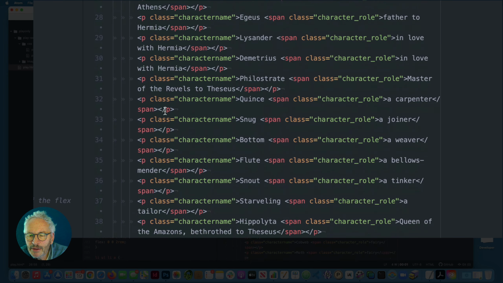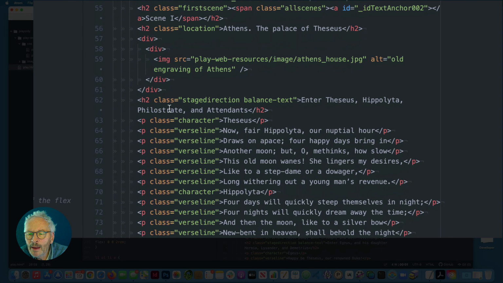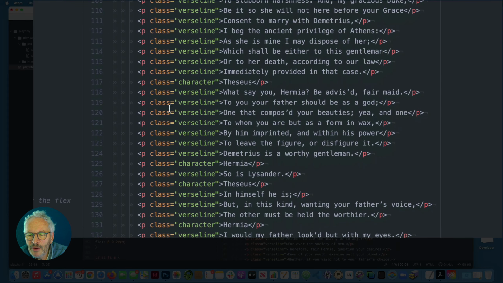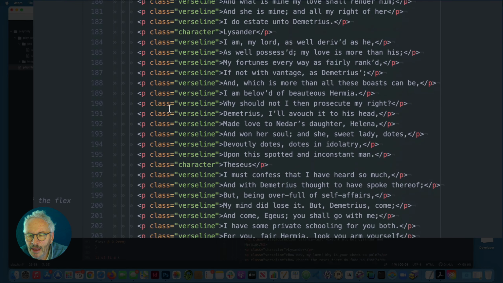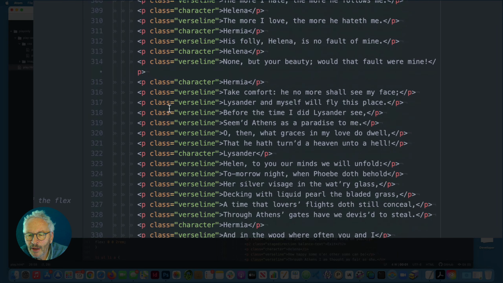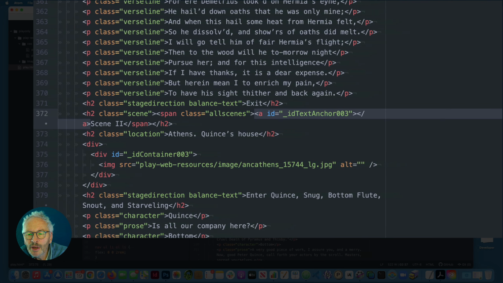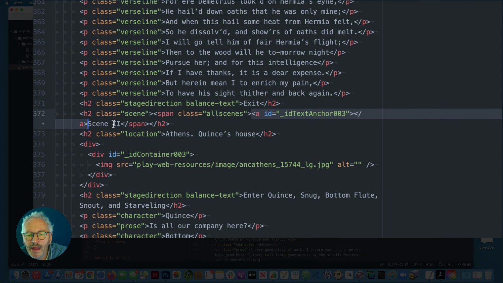Let's just move down and see if we can actually find it. I'm just going to look down and see if I can locate the next scene, which is not too far down here, I think. Yeah, it's here. So here, for example, is the next scene, scene 2. And as you can see, this also has an ID, ID anchor 003. Let's just shrink it down a bit here, so you can just see there is an anchor.